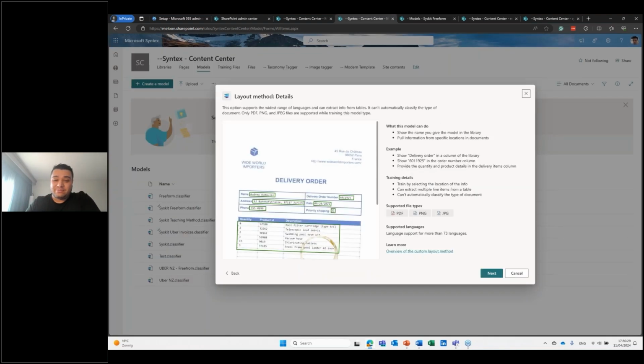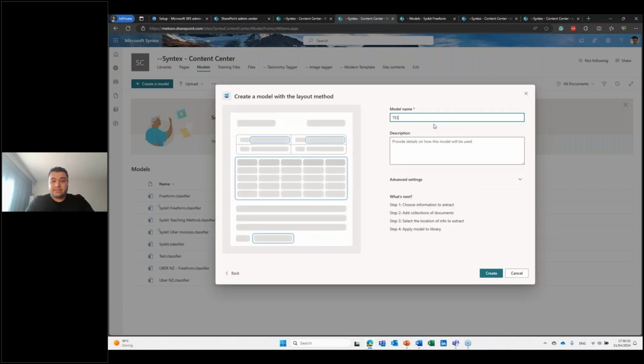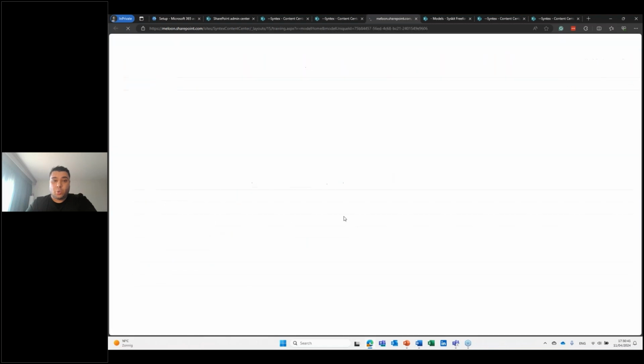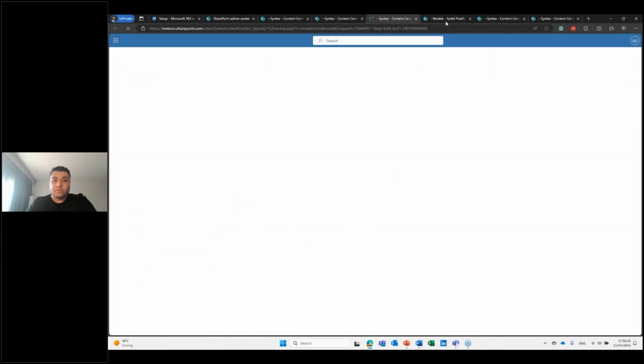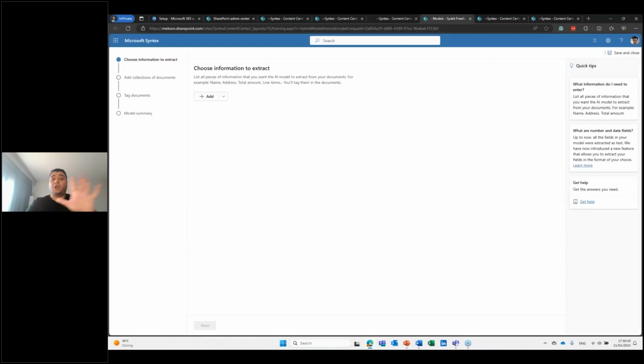Just randomly test Siskit over layout. Just create. I don't know why it's taking that much time. So hopefully... Oh, it loaded. Okay, cool. It loaded. It took some time, but it loaded. But now the experience is quite different.